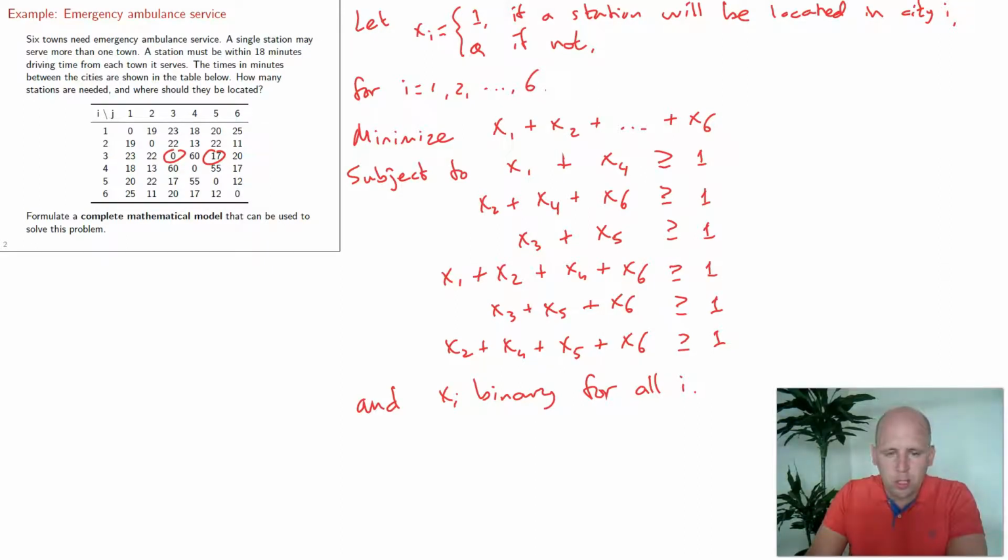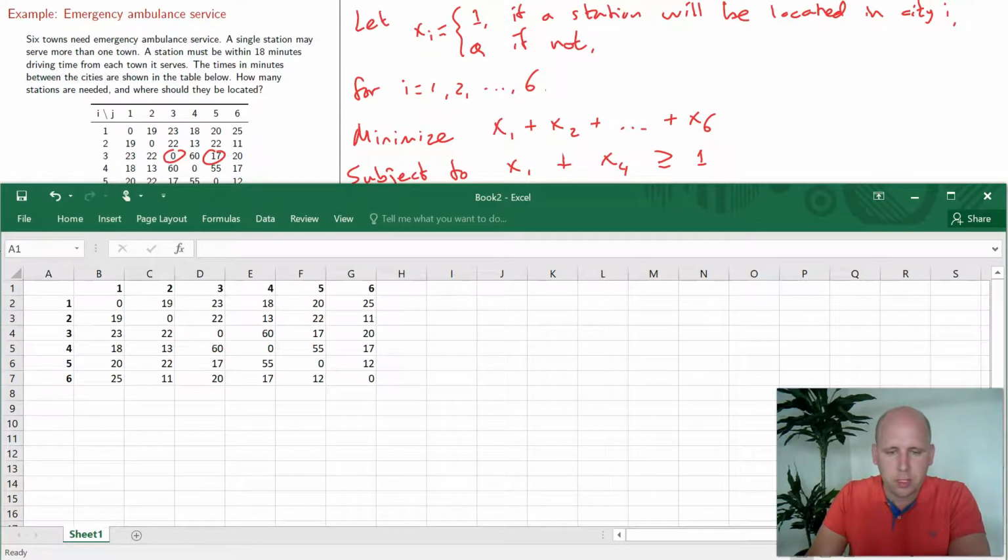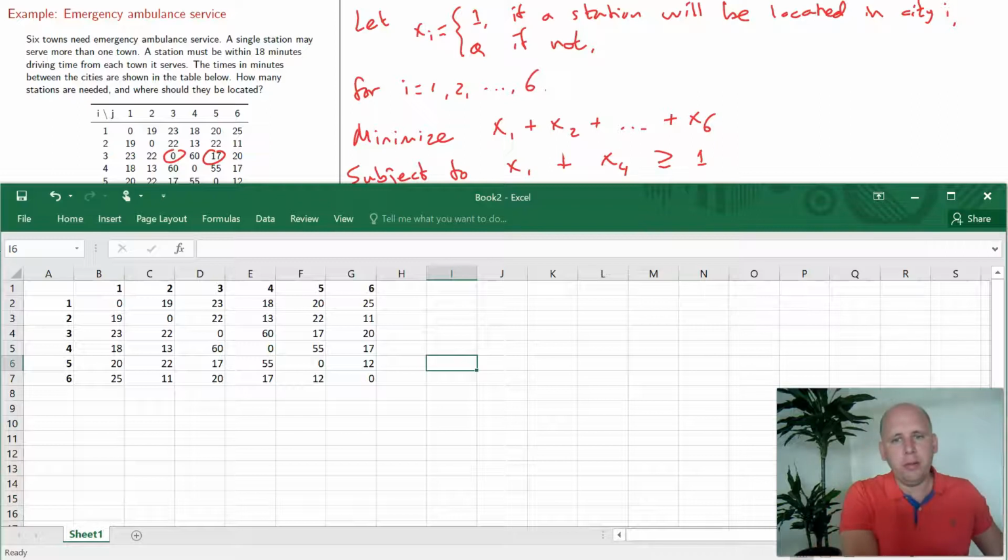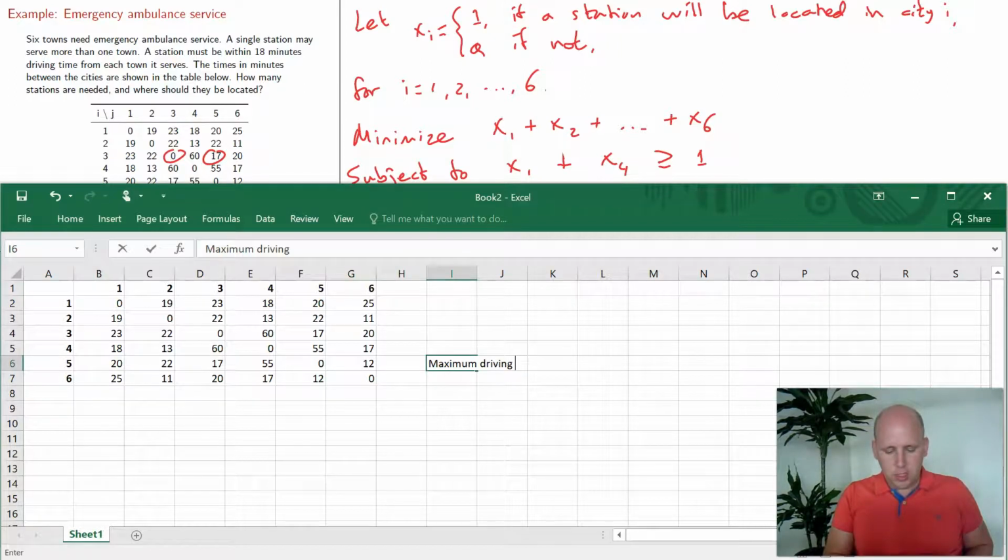We are now going to use Excel to determine the optimal solution. We can immediately implement the model that we have over here, but we can also start from the distance matrix. The advantage is that if the distance matrix is going to change, then we can easily change it over here and then easily run the model again. Another advantage of using this distance matrix is that the number 18 can easily be changed. So we now have maximum driving time. If we explicitly add that to the Excel file, then it can easily be changed when needed.